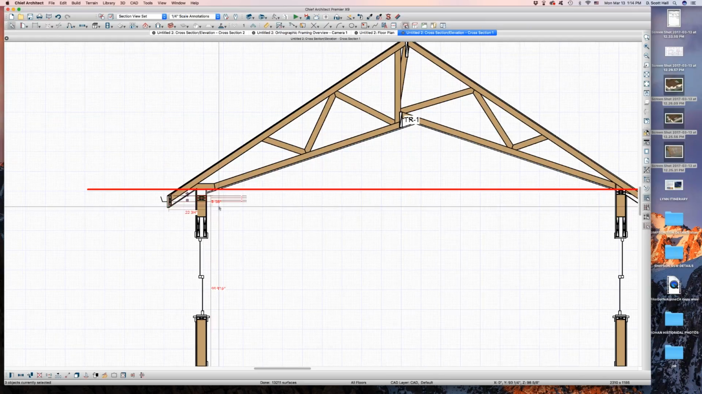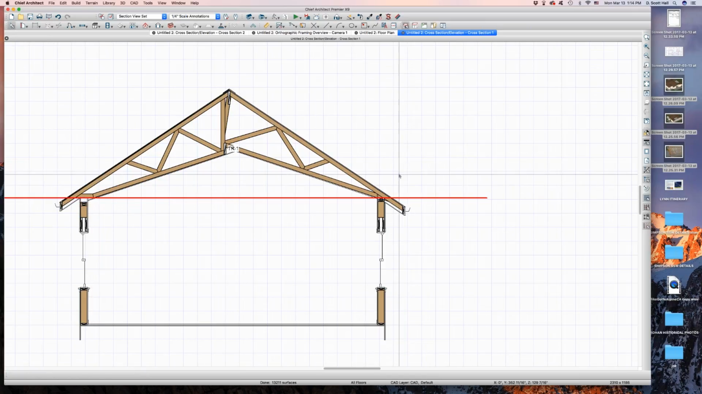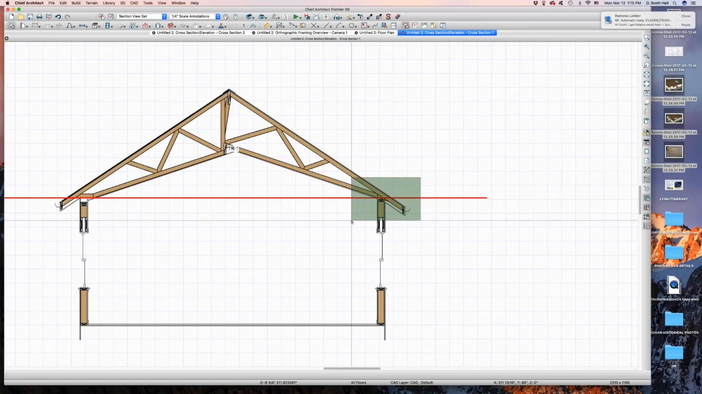You get what I'm saying? So that's not good. This is the whole point: if you're going to use scissor trusses, you build the ceiling on the inside face, and you've got to make sure it's recognized as a truss assembly.